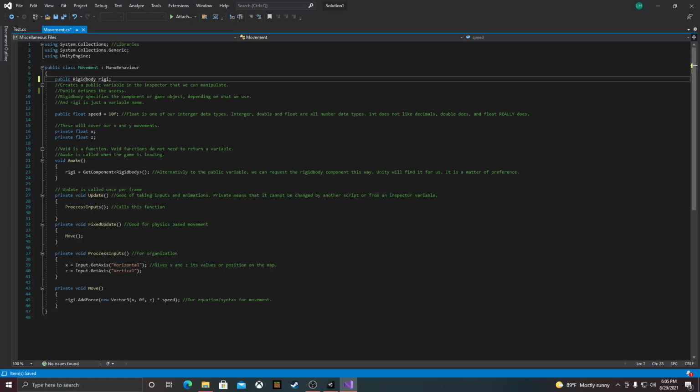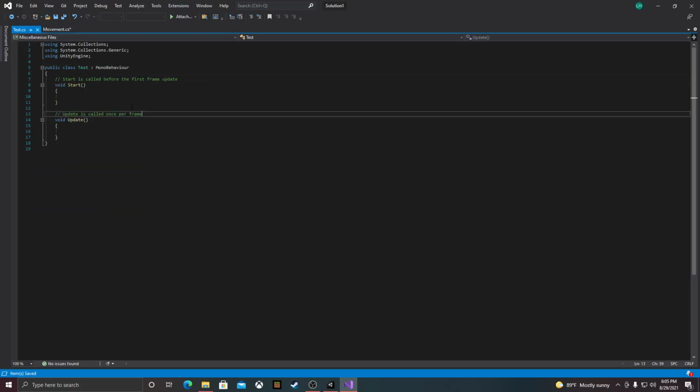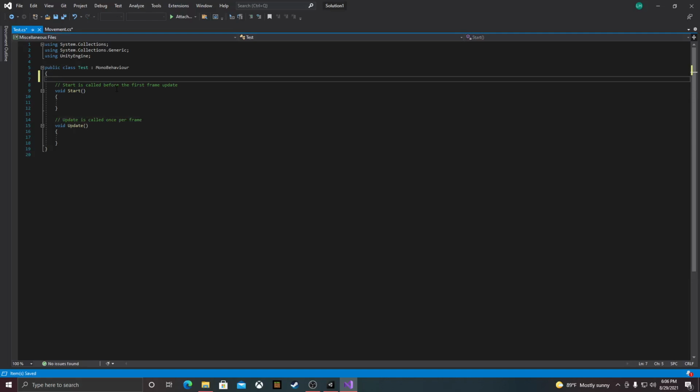Yeah, so let me show you what this does. I'm actually going to steal this, and I'm going to throw it into my test script real quick. You don't have to do this, but I'm going to do it for the sake of simplicity. And I'm going to make another one.